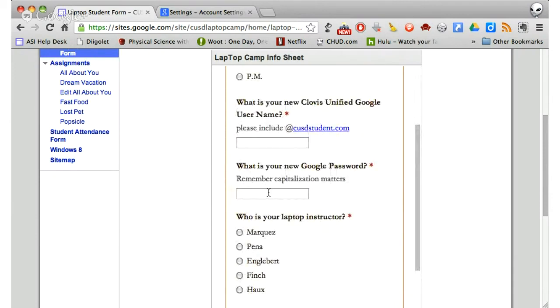Above it, it's going to ask for your password. That is very important. That is the password you just changed to, not your student ID number. Does capitalization matter? Yes, in your password, capitalization matters. So if you put down your doggy's name, Spotty, with a capital S, it matters that it's a capital S the entire time. So make sure you put down your password.